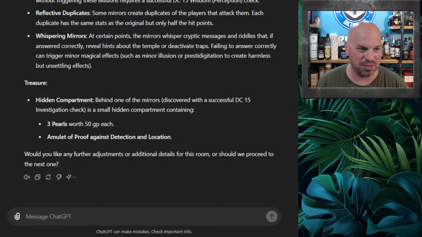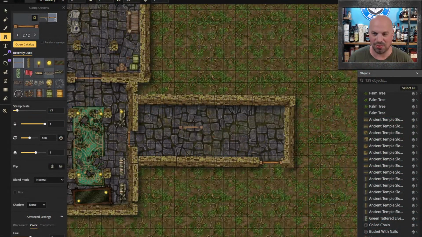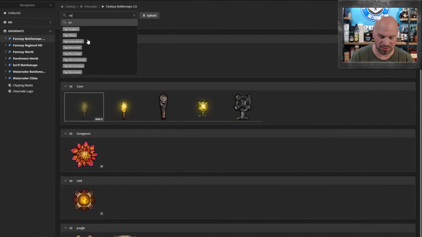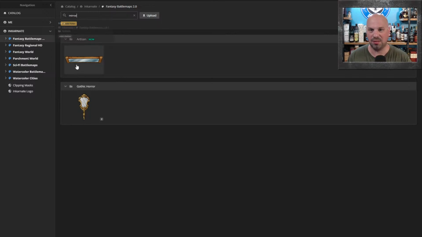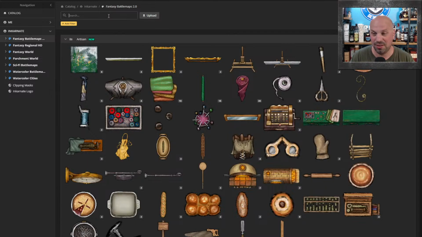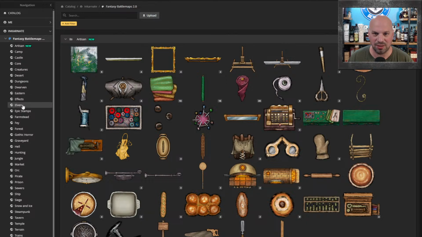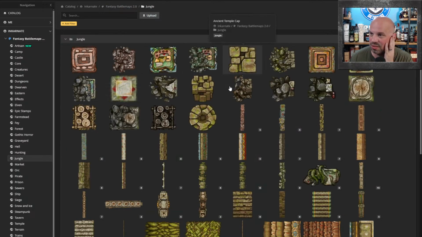So let's get some mirrors in this room, though, and let's think this one through. Our choices of mirrors are pretty terrible. Let's see what we have under jungle.